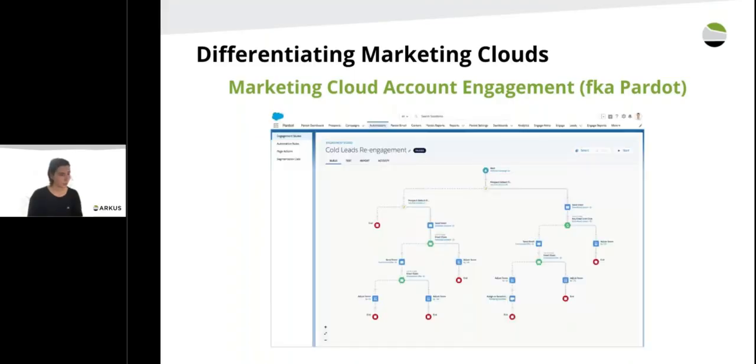Also, you will know this is Account Engagement by the look and feel of its engagement program, where you build your email journeys. So you'll see it looks like a decision tree going from top to bottom, and you'll also notice that the decision splits are in green. And that is important because it does differentiate the two different products.